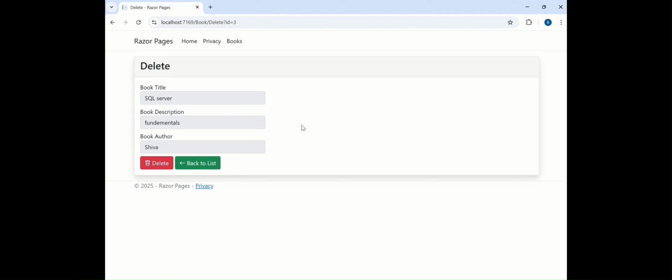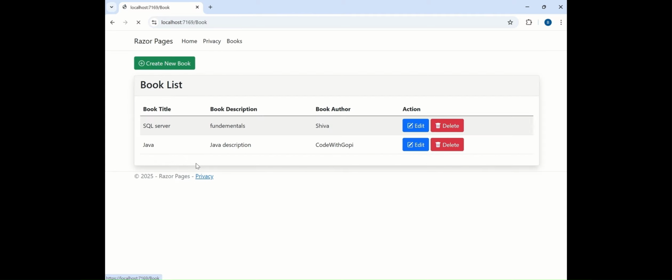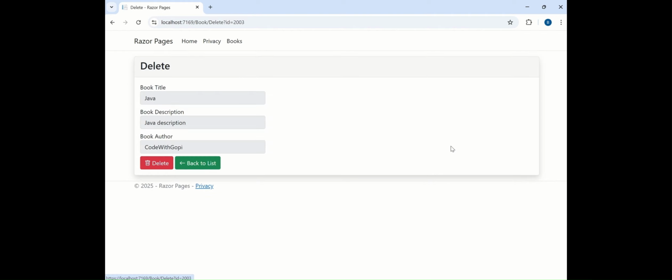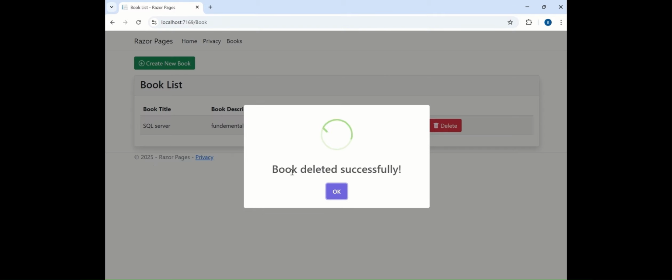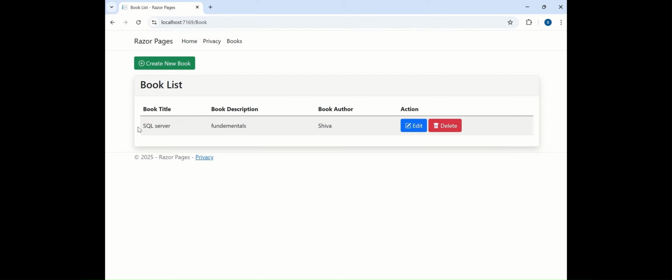If the user wants to go back to the list, you can click on this back to list button, where it will be redirected to the book list. Let me go back to the delete again. This time I'm going to delete the data. The data has been deleted and updated the book list here.